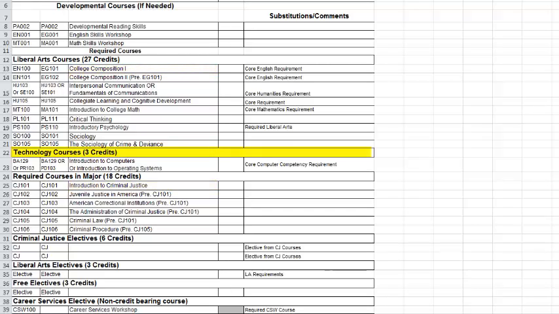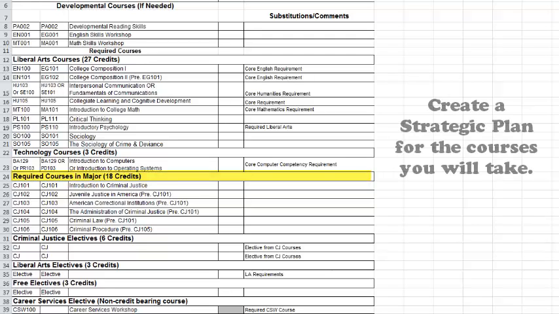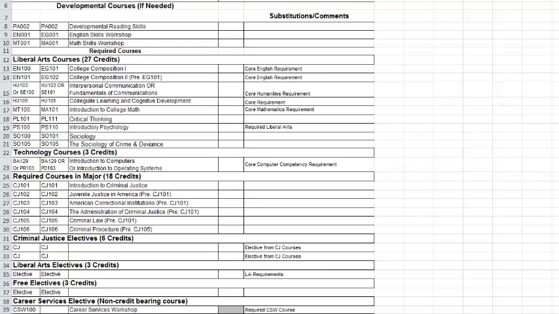Also on this degree map, there is a technology course requirement, a number of required courses in your major, which is criminal justice. And again, there are prereqs. And you should take your prereqs as soon as possible so it won't hold up your pursuit of your degree.